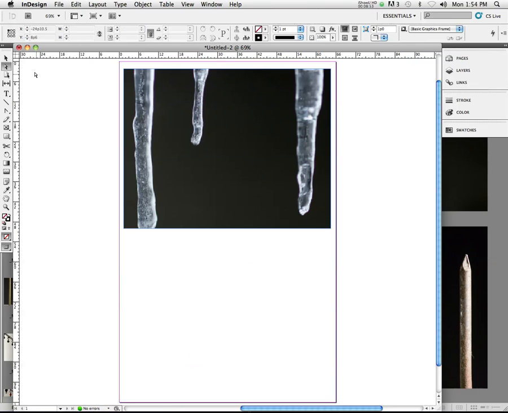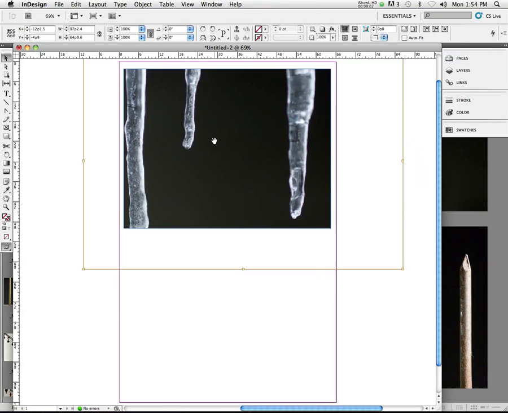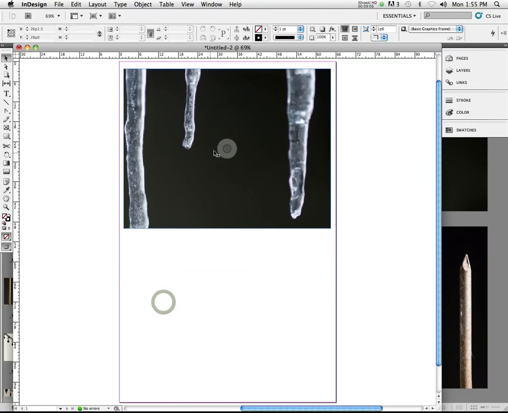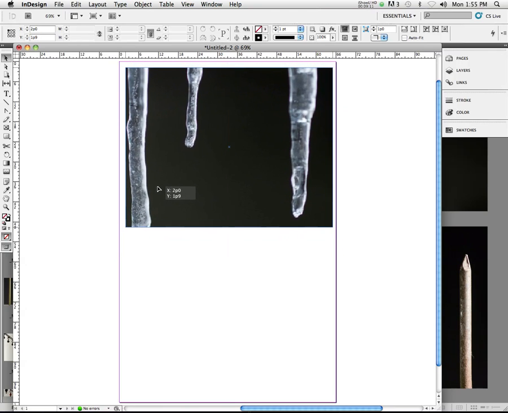Now this isn't completely true. If you use the black arrow tool and you click in the center circle here, it also highlights the photograph and you can move around. So it does get a little confusing sometimes. If you want to move the frame around, you need to make sure you don't click in the center. You need to click off center, and then you can move it around. Notice it snaps to the center there.